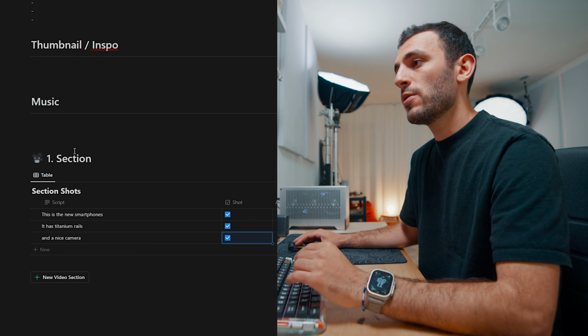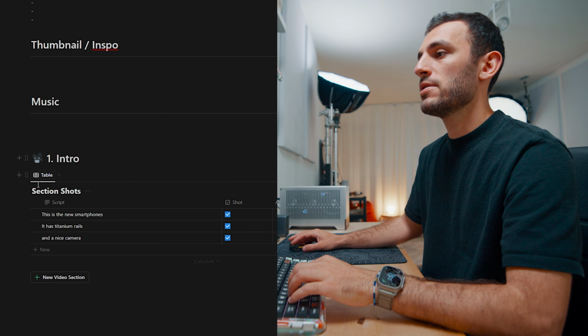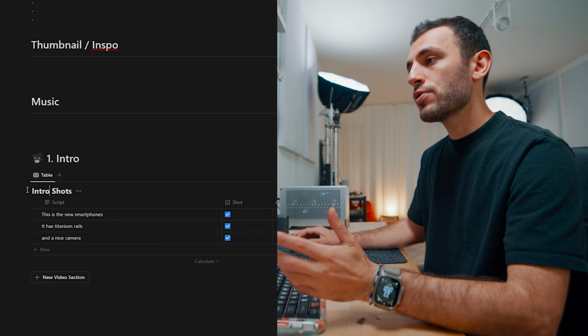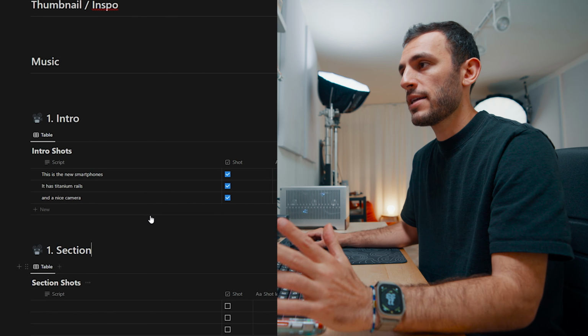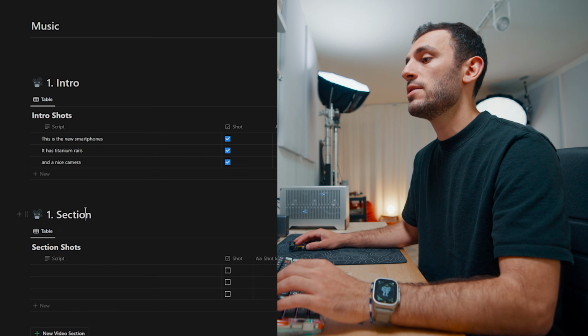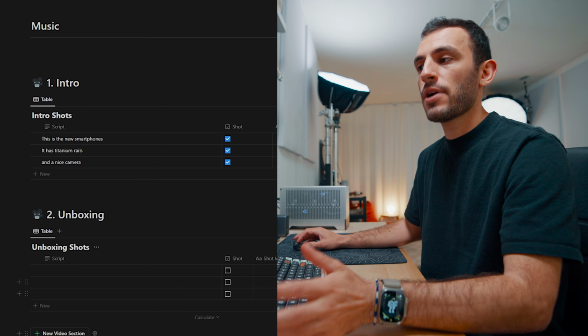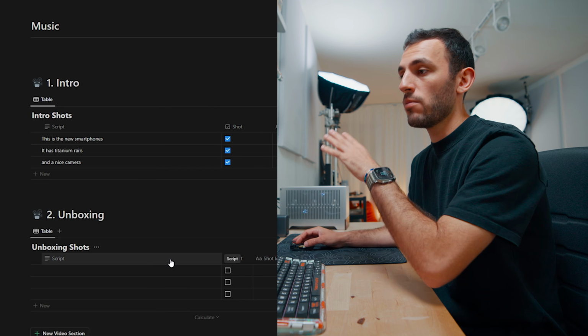Now you'll notice that this is broken down into sections. So for example, this is where I'll label that it's the intro, and then you'll have a new section button, and clicking on this will do exactly what it sounds like. It'll just create another section right below it. So relabel this so I can keep track of everything, and then I'll start the script for the unboxing section.